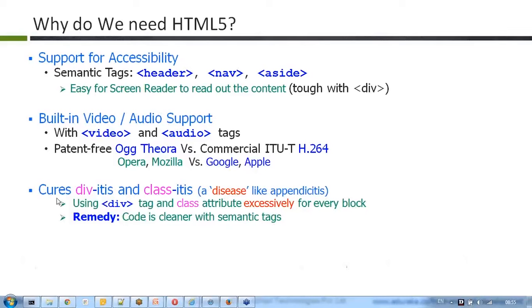And another thing is, in HTML 4.01, a lot of people were using divs and classes. This is like an appendicitis disease. So excessive use of divs and classes is called divitis and classitis. These are words you might come across. For each and every block or element which you see on the web browser and web page, you would be using a div. Even YouTube is no exception. Just for having a nice layout, they started using div.